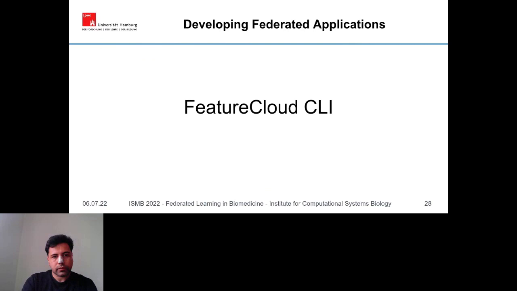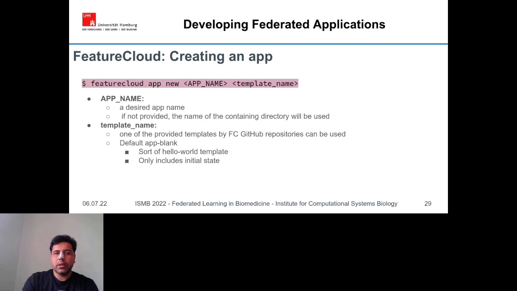Now let's talk about the CLI, which is a command line interface that we provided in the pip package and makes it possible to build your app, create your app, and publish it, or run your app in a testbed or test workflow. The first one is featurecloud app new, which asks for app name and template name. Template name is optional, but app name is mandatory.